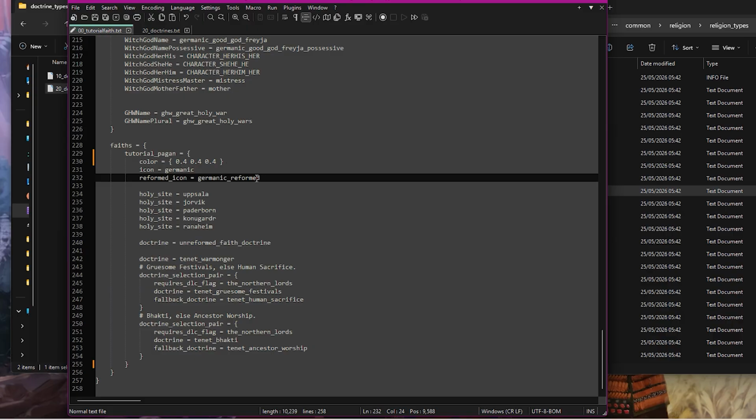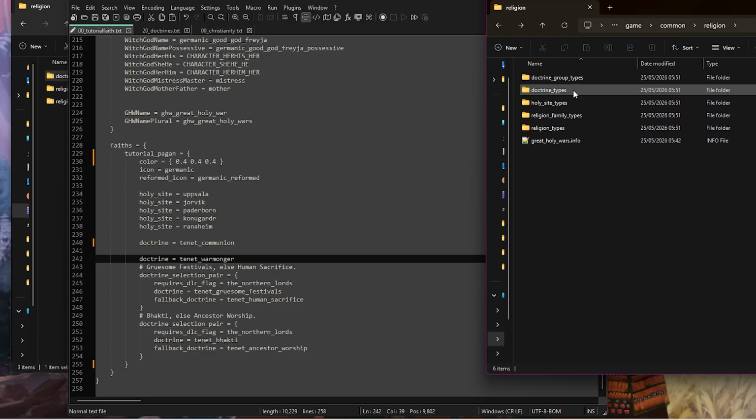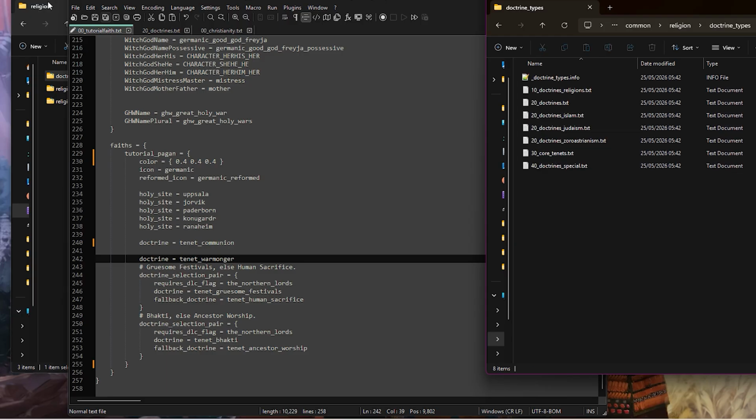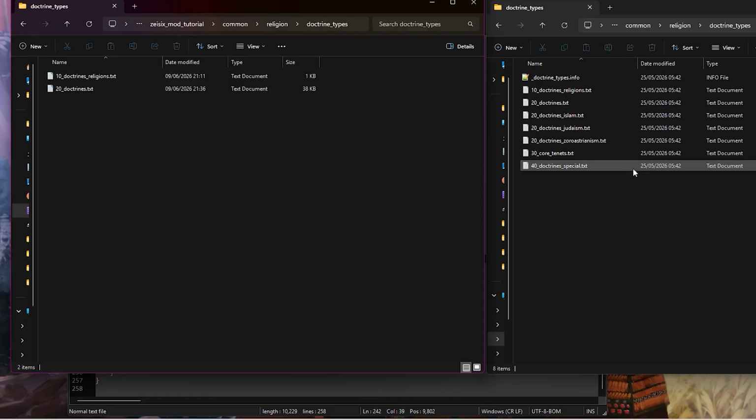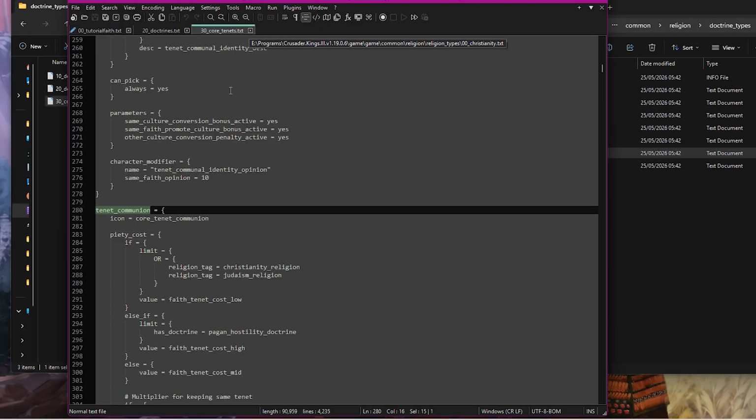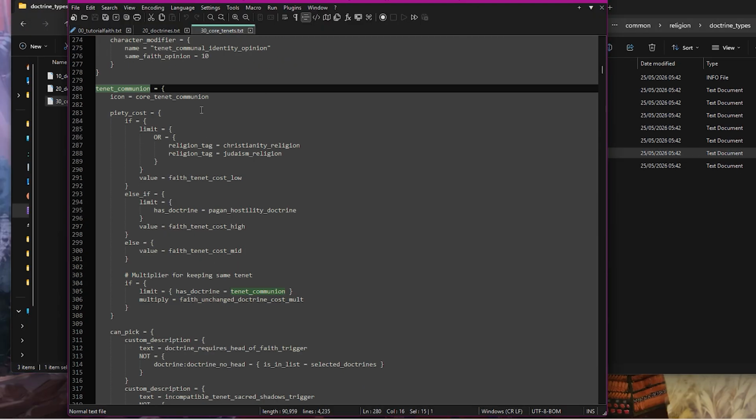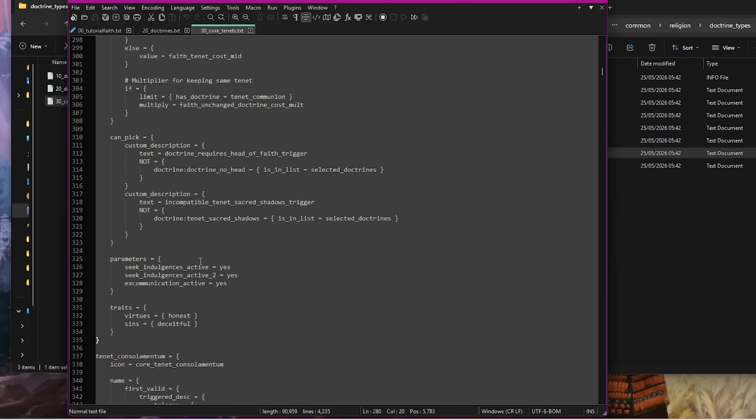Now these icons we spoke about before, they're in the colored emblem list if you want to edit those. Now, if you want to create your own tenets, then you will have to go to doctrine types and then core tenets. So if you go back to here, you just copy this folder over here. So if we open that and then search for any of them, you can see all the stuff is here, right? So you can just copy one of these and then add in whatever you like.